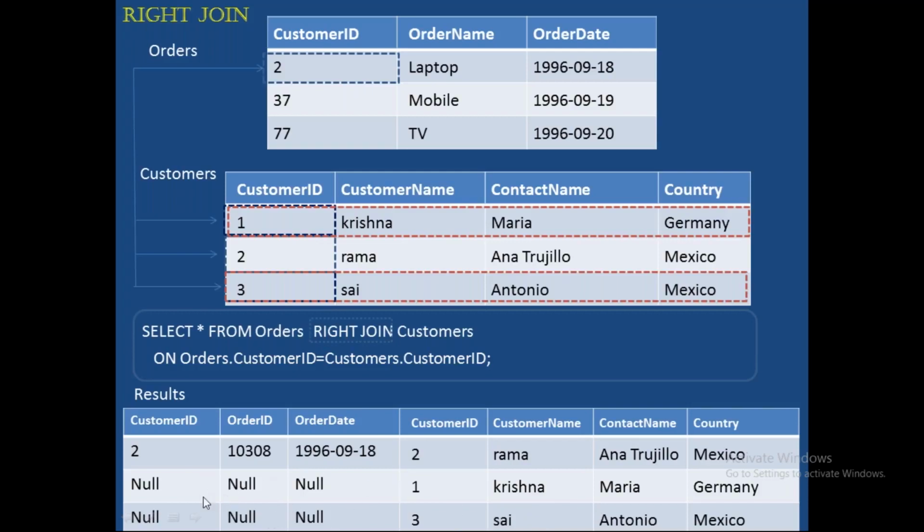That's why the order information is null here, because Krishna and Sai have not placed any order. Now you see this is the common record, and 1 and 3 are the unmatched records. This is null because there is no matching order in this particular table. Okay, this is the right join.